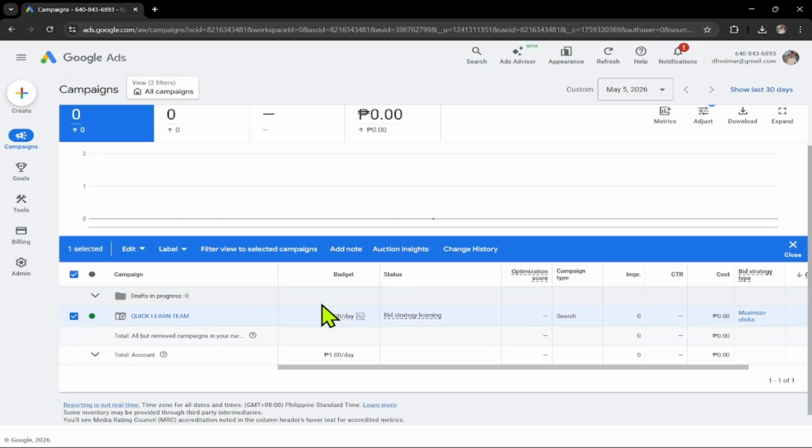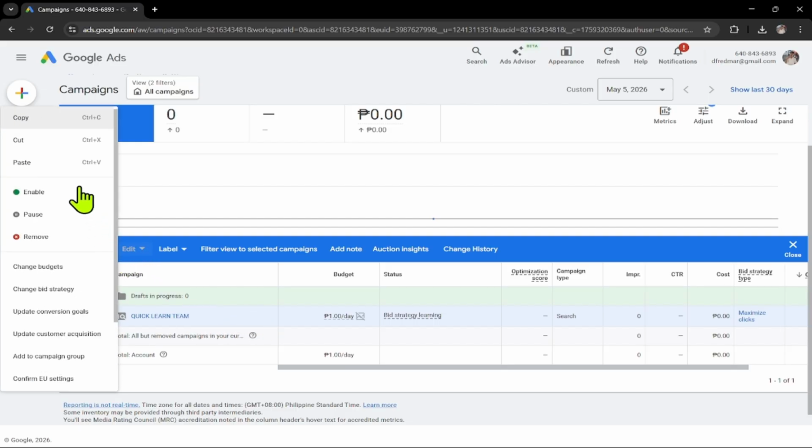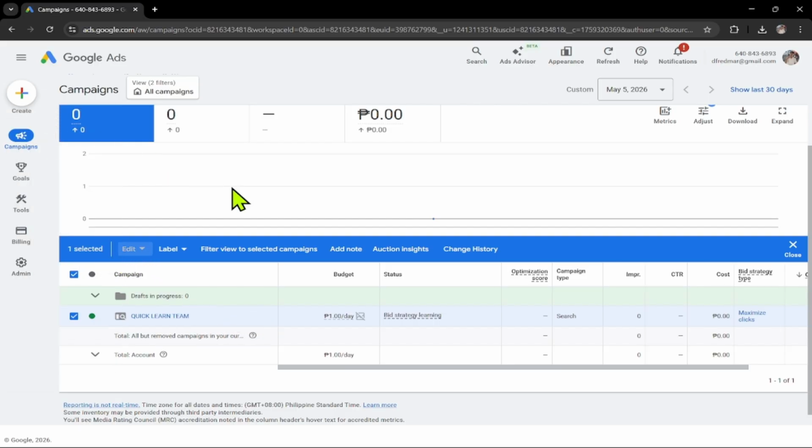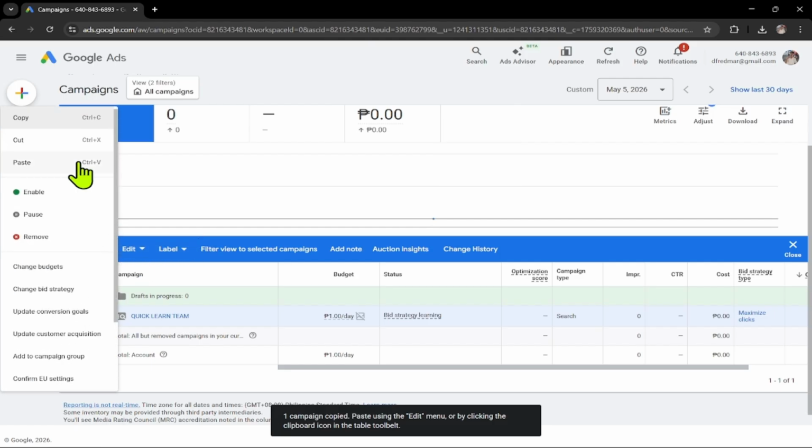At the top of the campaign table, click Edit. From the drop-down menu, choose Copy. Now click Edit again. This time, choose Paste.